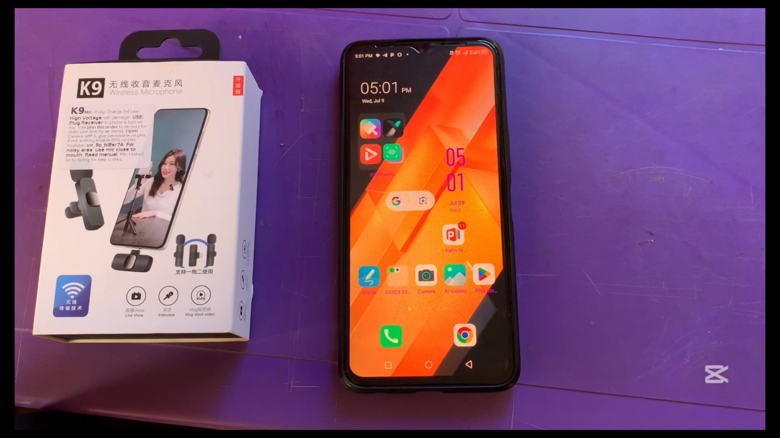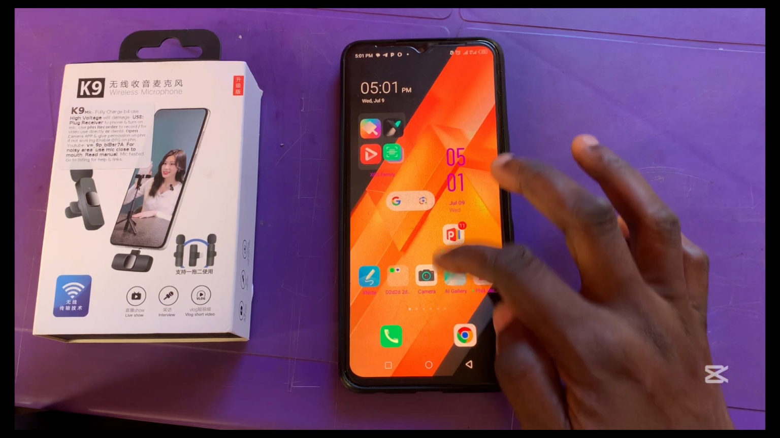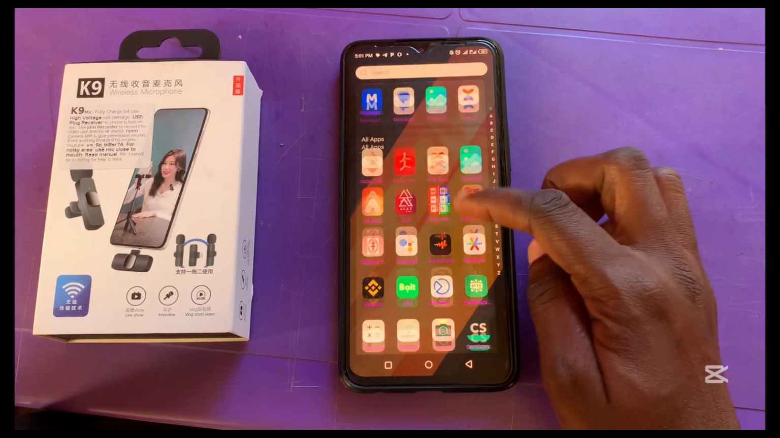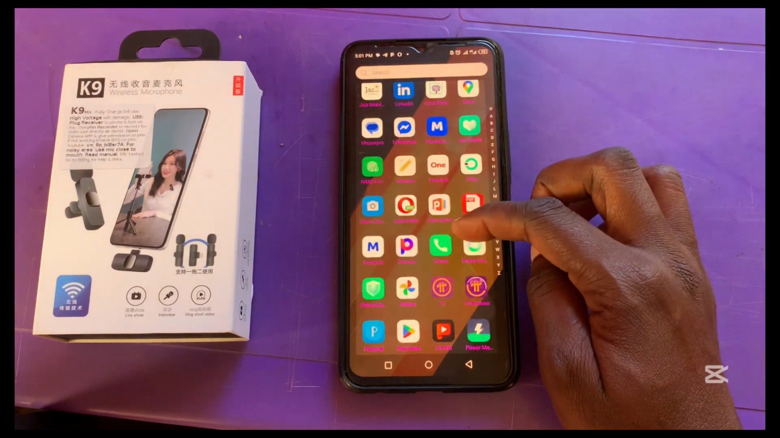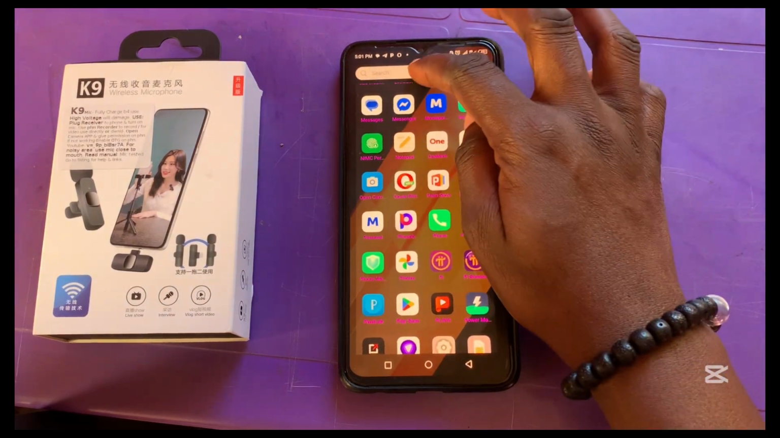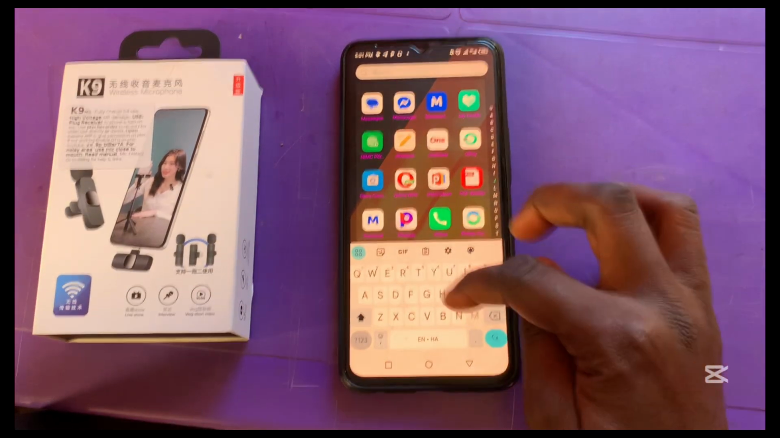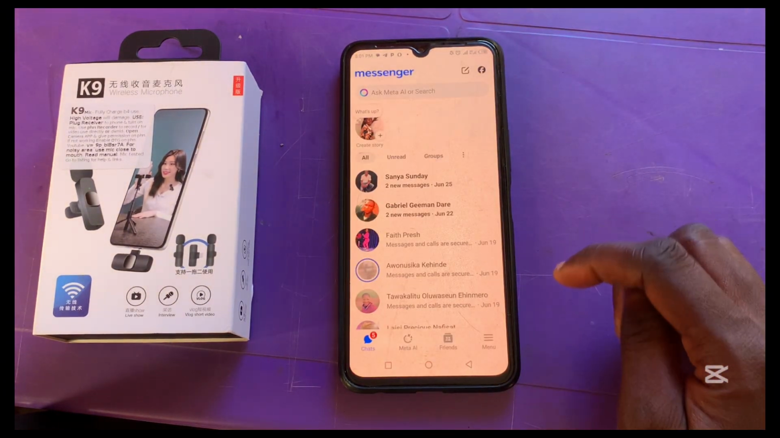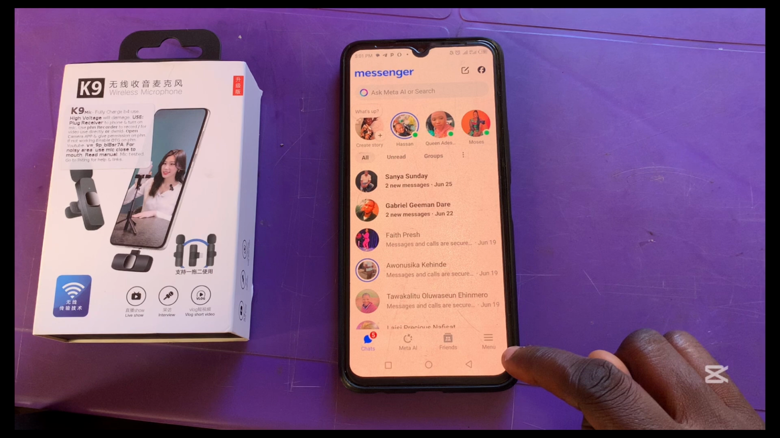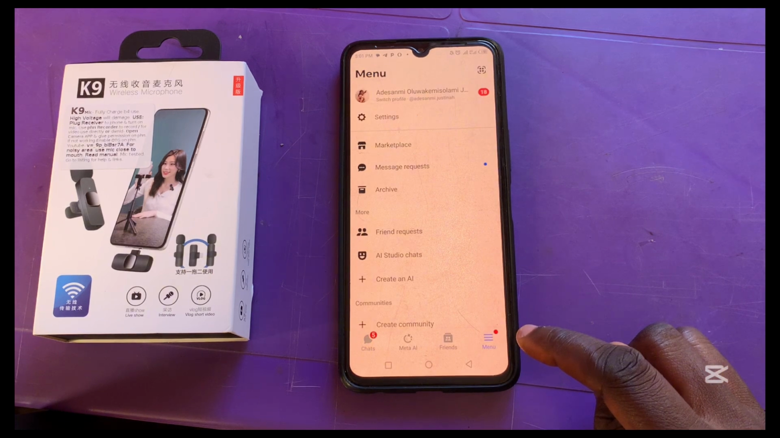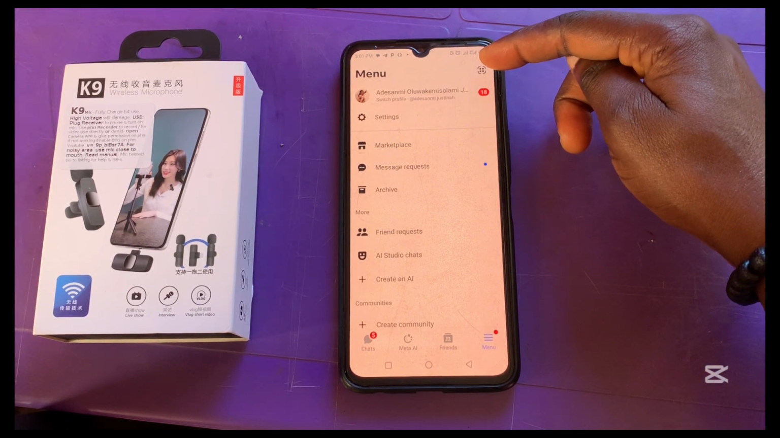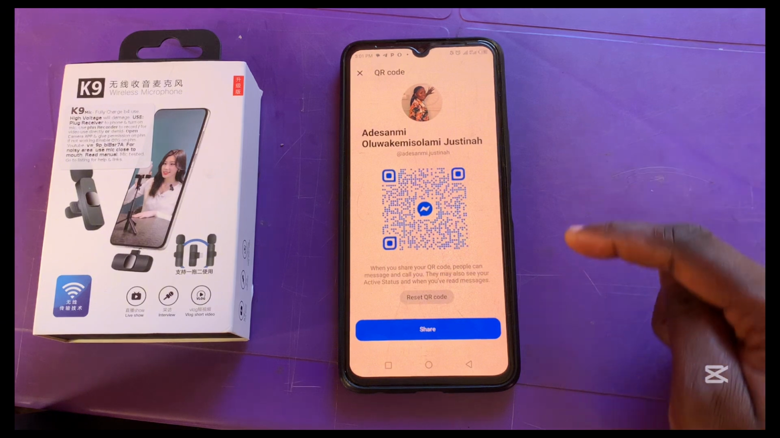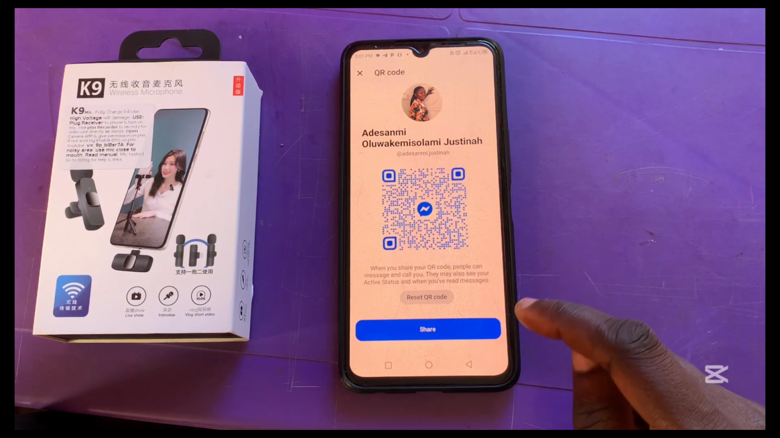How do you share Messenger QR code? It's very simple. All you need to do is to go to your phone and open up your Messenger. Search for your Messenger. When you open up your Messenger, guys, now at the down page here, you see menu. Click on that menu. When you click on menu, guys, you see this QR code icon here. Just click on it. When you click on it, it will bring your page out like this.